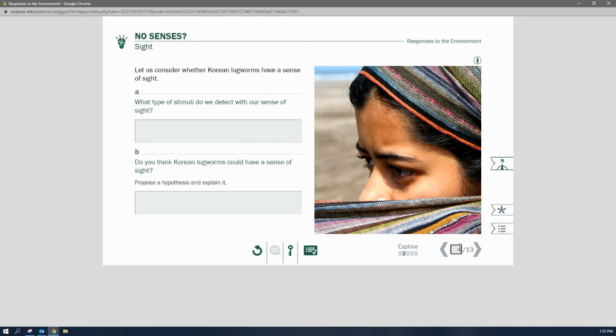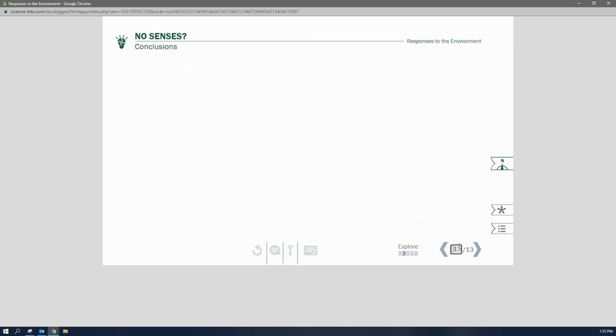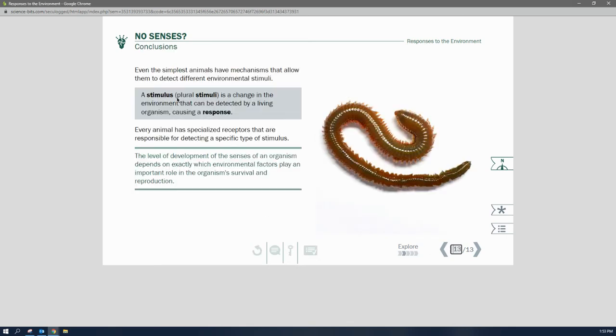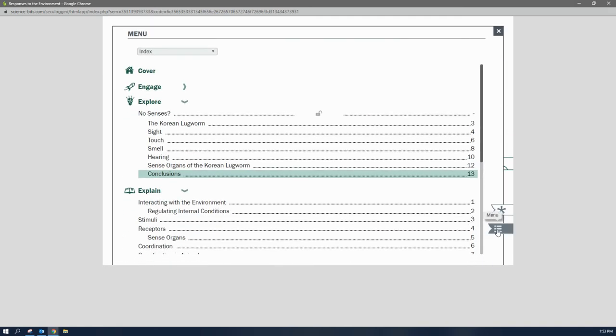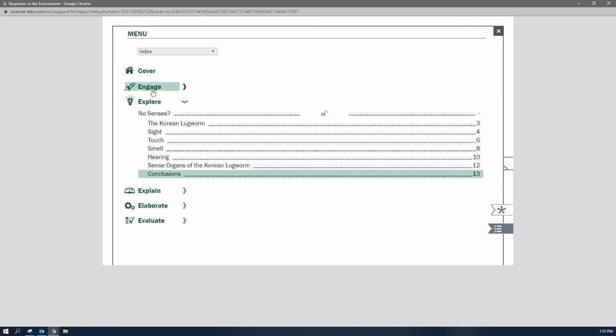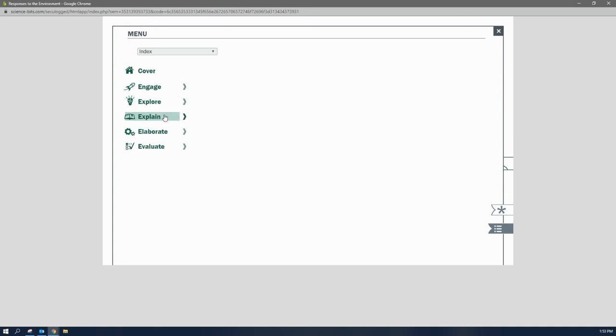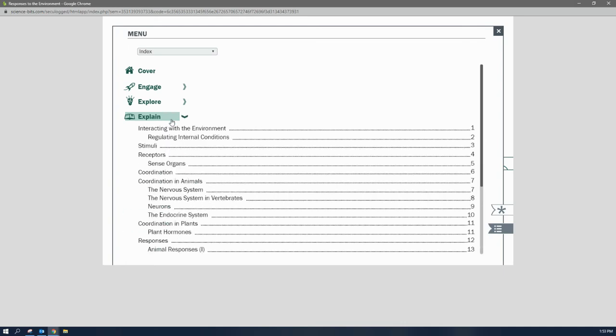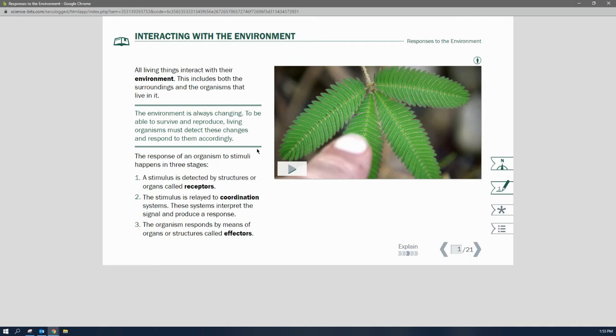When you're all done, so on page 13, you'll read a little bit about the Korean lungworm, and then you'll be ready to move on to Explain. So we've done Engage, sorry, not Explore, Explain. Once you get to Explain, there will be some of these hidden questions that you'll be able to answer.